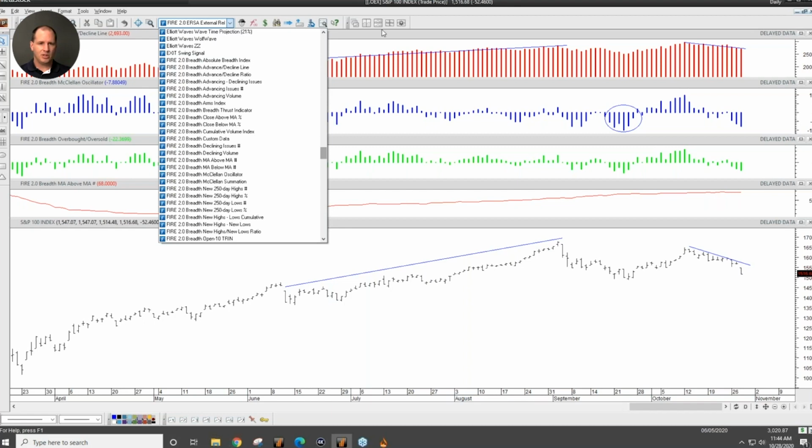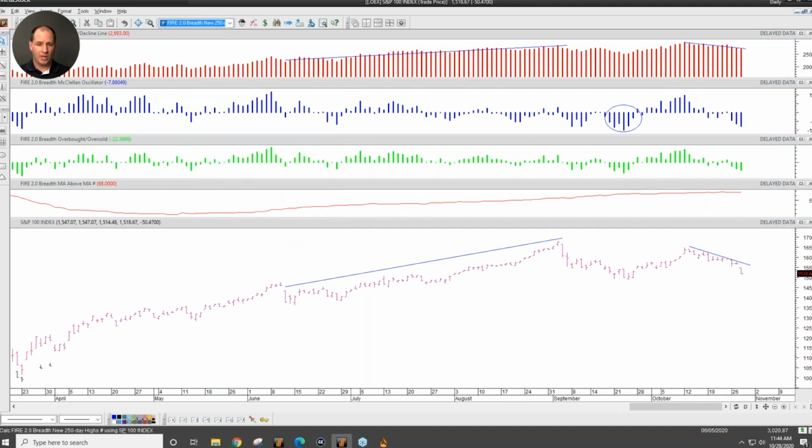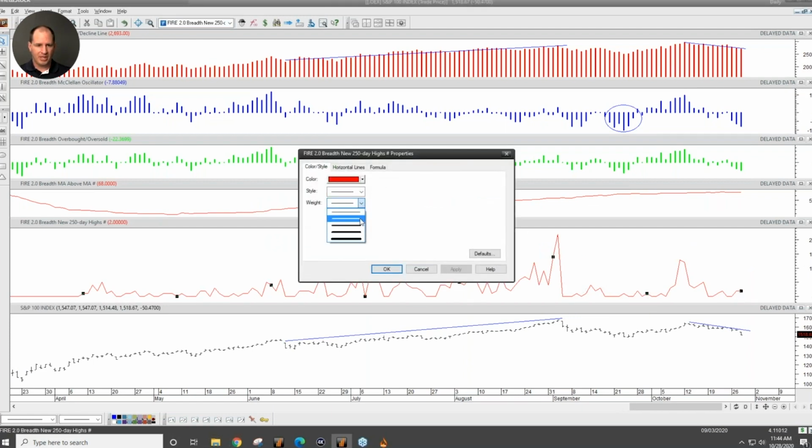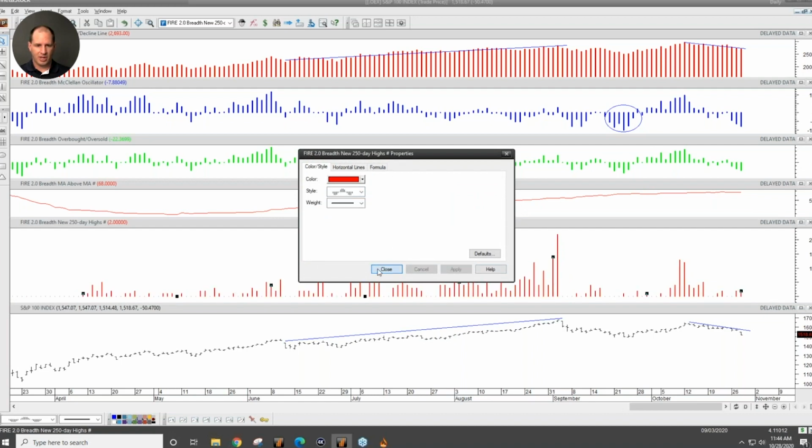Up here you can see I have the advanced decline line, the McClellan oscillator, overbought, oversold, moving average above moving average. Let's bring in another one here as an example. We'll say how many stocks are making new highs in the S&P 100. And this will show you how many stocks are actually breaking their new high.